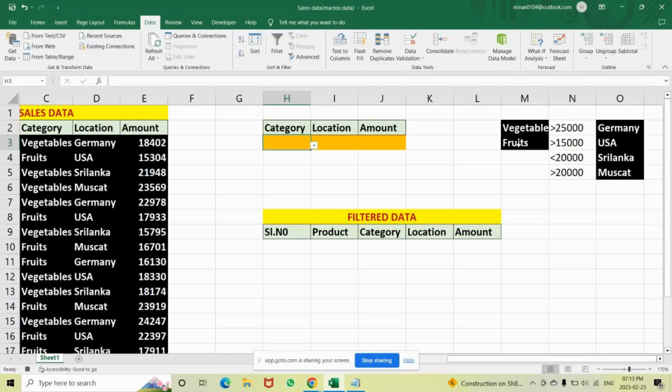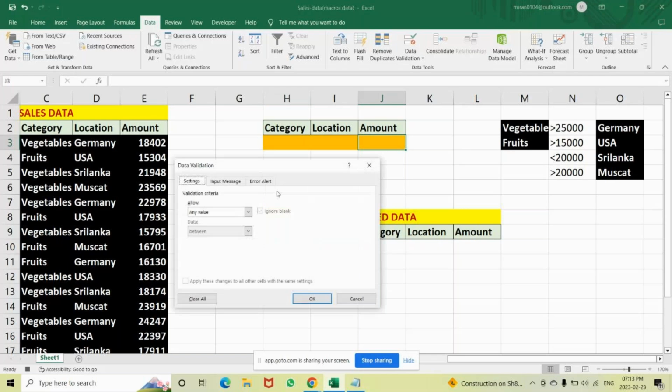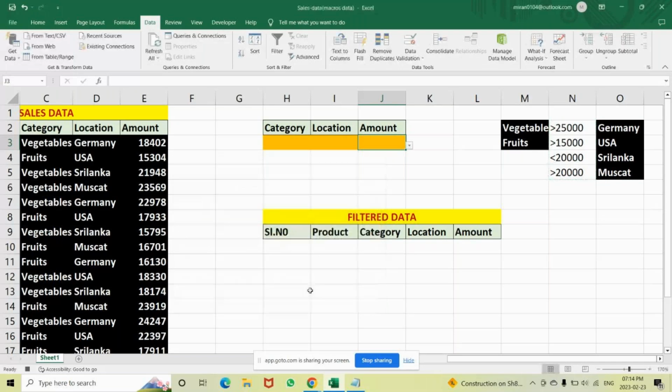So I'm choosing this. Now again we will go for amount. Again the same step, data validation. I'll select list. Then my list is these are my values. For source, I'm selecting this as my list. You have to select this and give the list of what I have given. Now you click on OK. So here also you got a list.